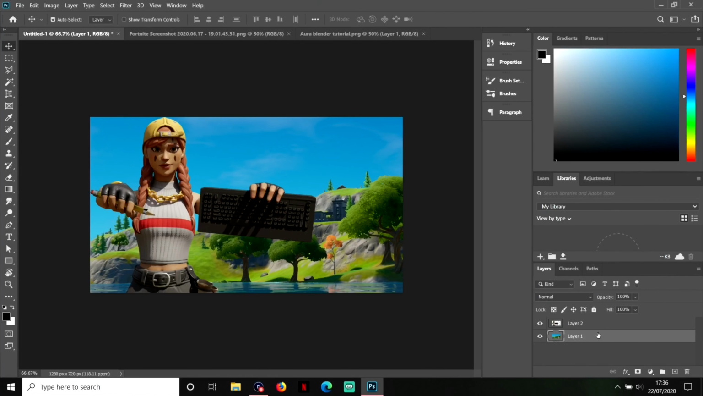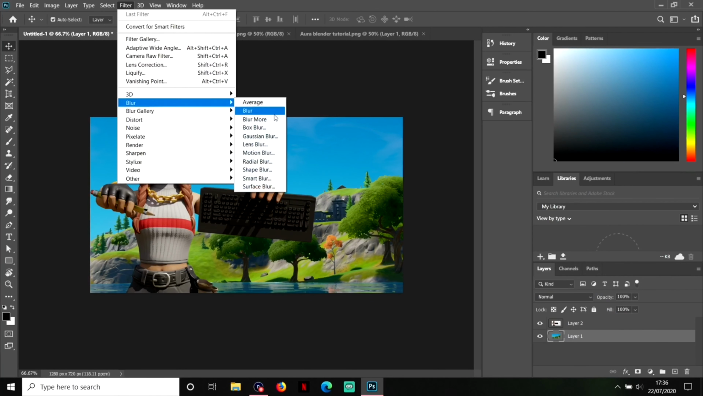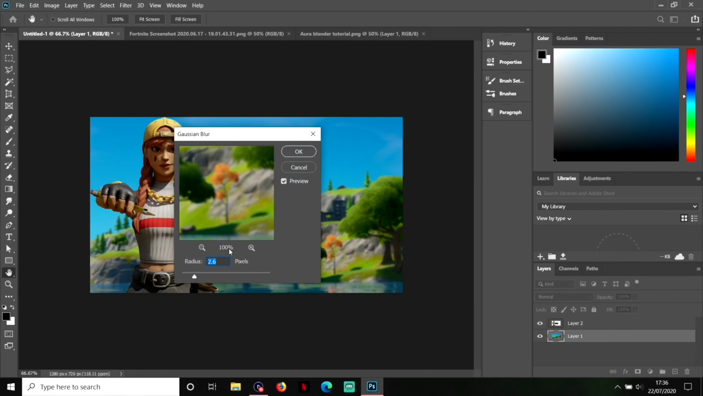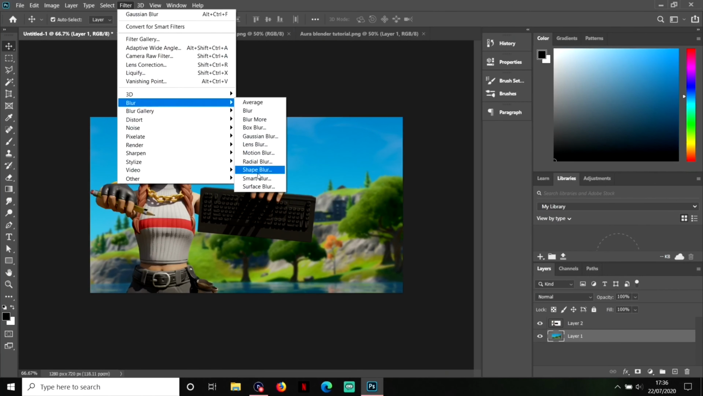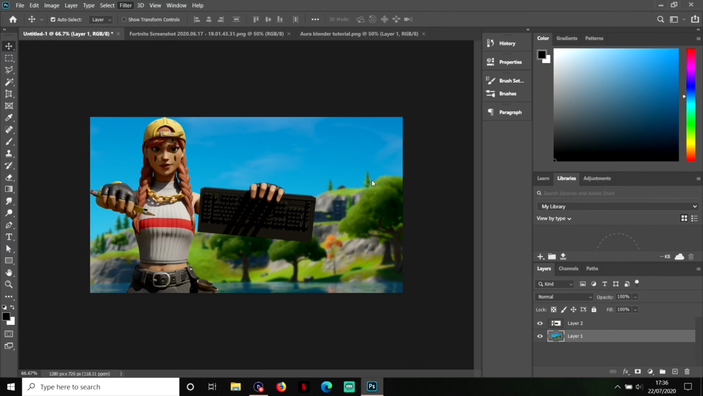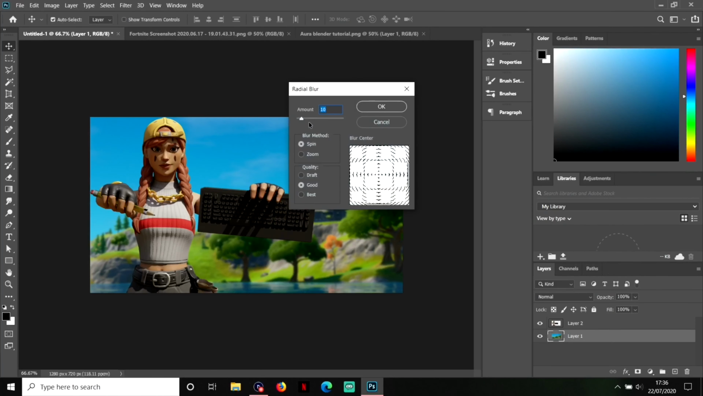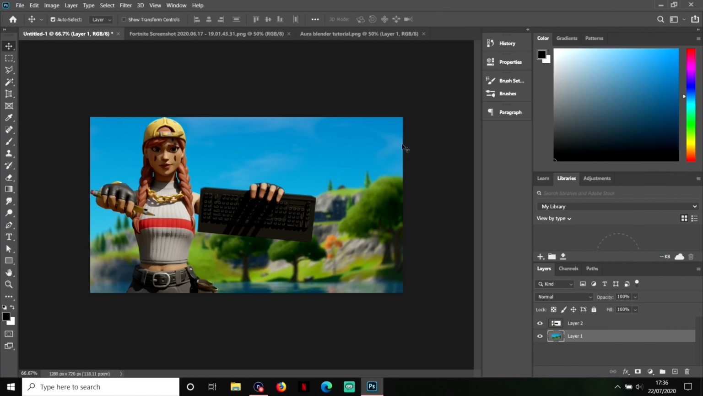So once I've got that, I'm going to edit the background, so click on it, click Filter, Blur. I'm just going to add some of this Gaussian blur to the background, and then I'm also going to add a little bit of radial blur to give it a little bit of curve in the background, only like 2, and you can see it's a little bit shaky. And that's all I'm going to do to the background.